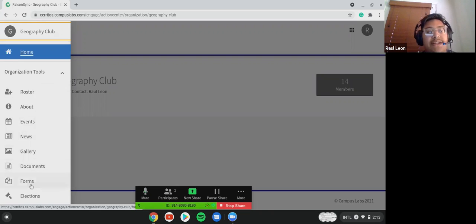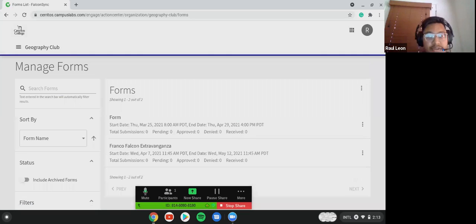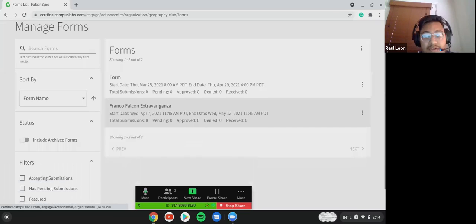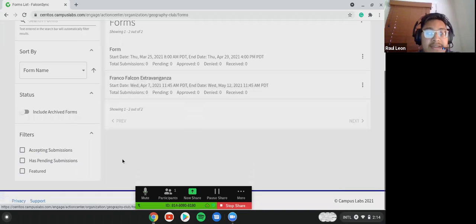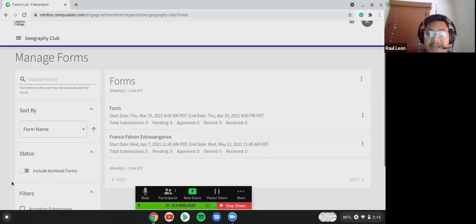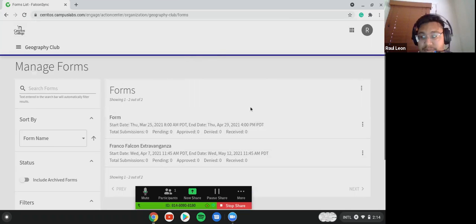So we're gonna teach you how to make a form. So we're gonna click forms. On this page, you'll see the form that we're gonna make today. These are two forms that we were working on in order to teach you guys how to make forms. This is one of the most impressive features on this website. So let's get to it. So this is the manage forms section. This is where you're gonna see your forms.